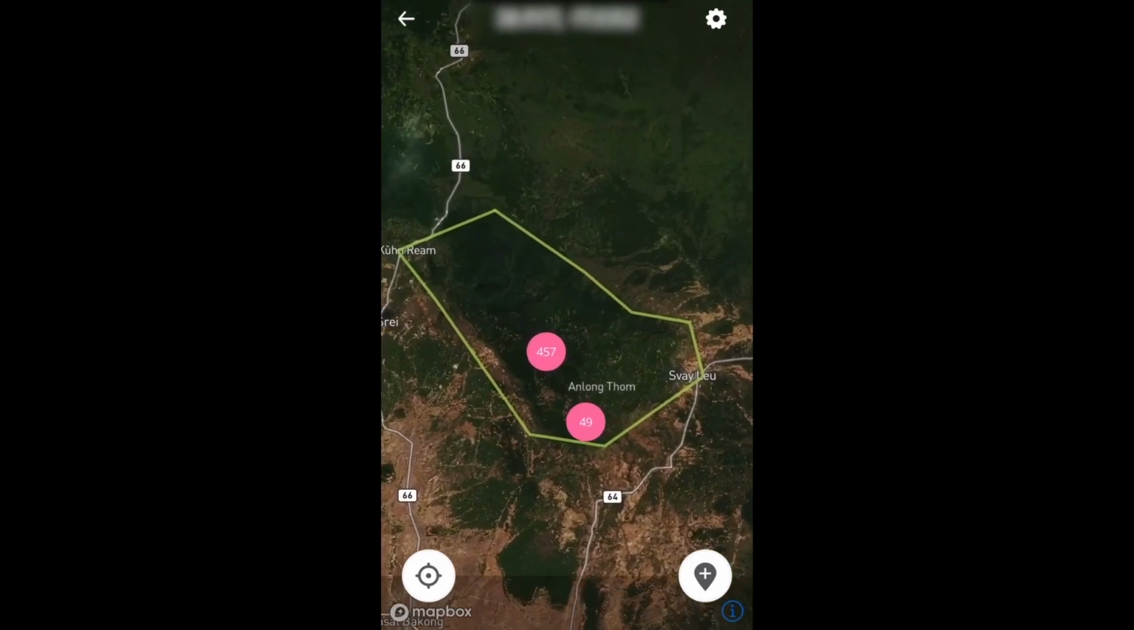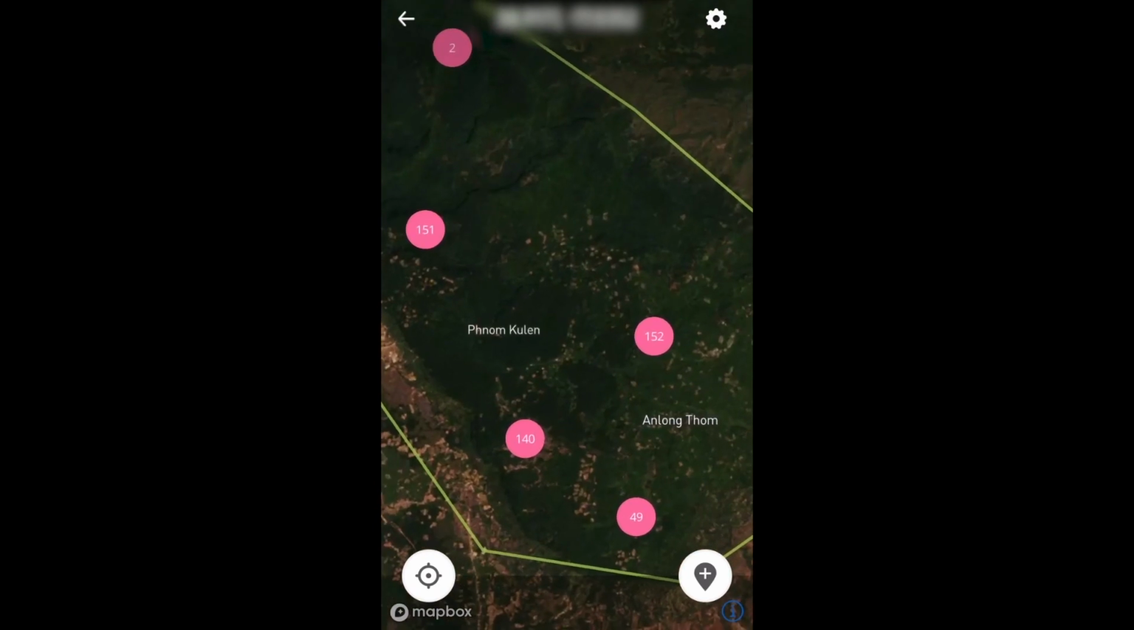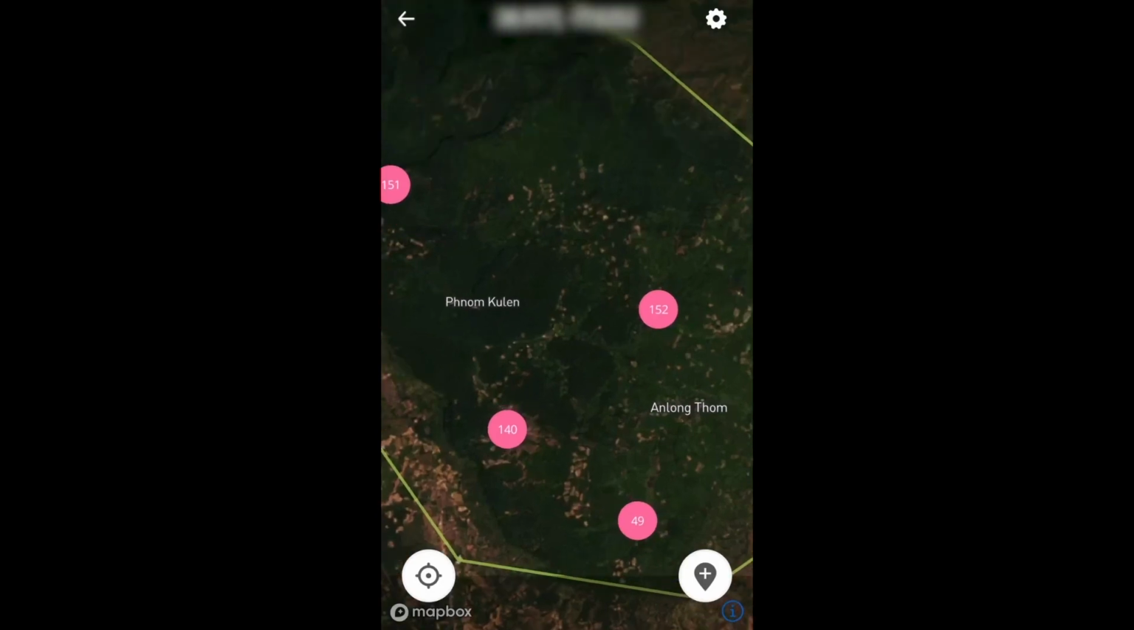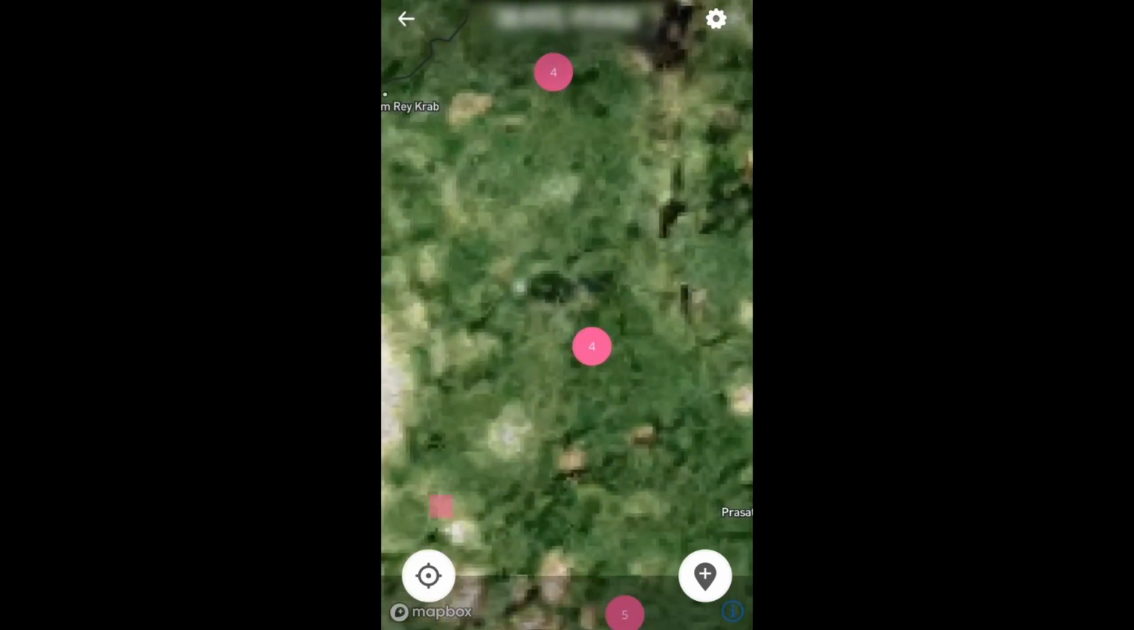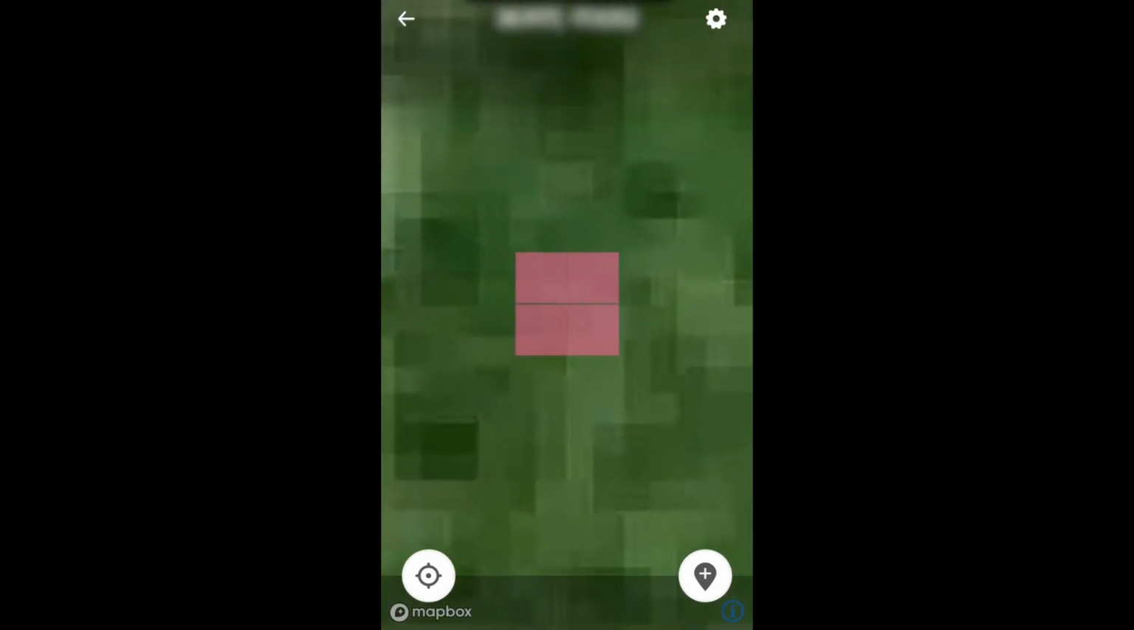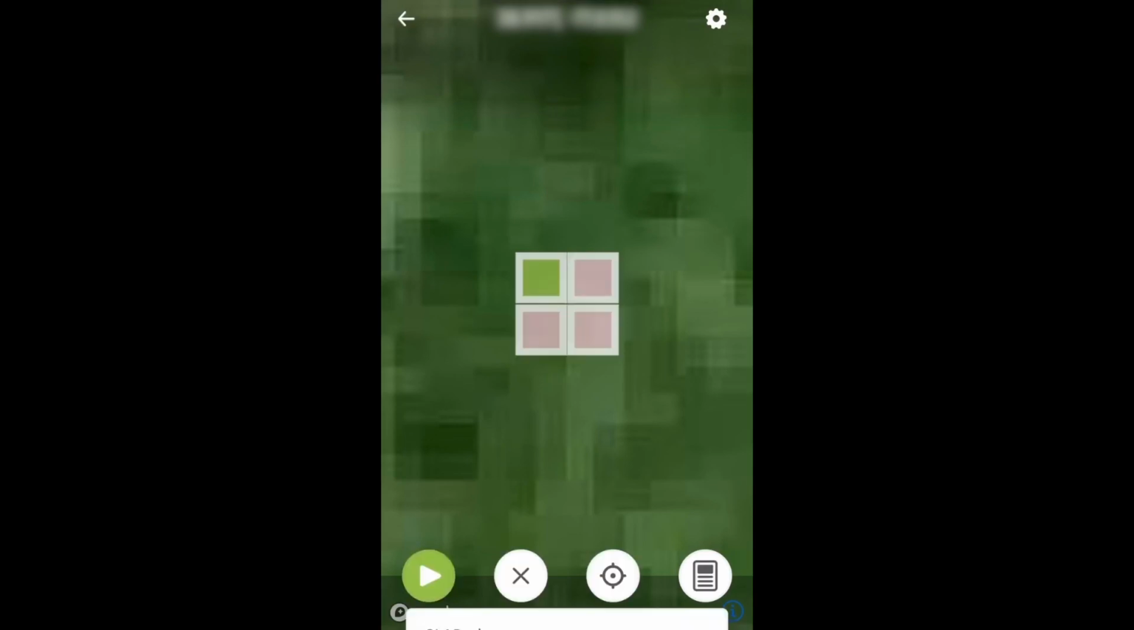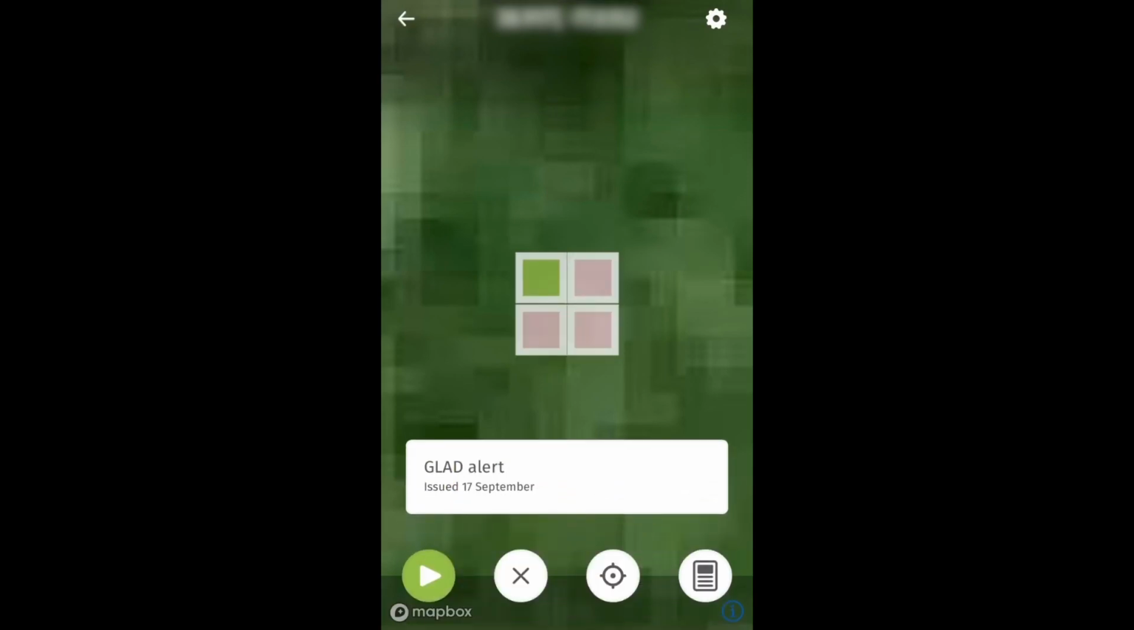And if I go in closer, they'll start to disperse more as the level of detail is higher. You can also click on a bundle of alerts, and as I click on the bundle, it'll zoom in more and more until you get to the pixel level detail. When I click on an alert, you can see the type of alert it is and the date it was issued at the bottom of the screen. So you can see that this is a GLAD alert that was issued on the 17th of September.